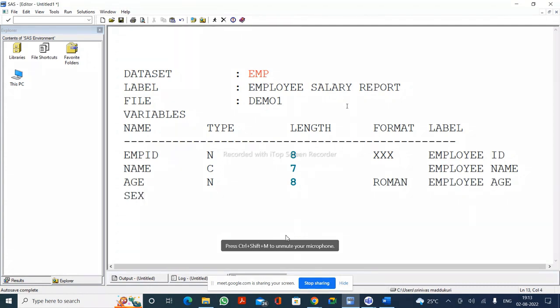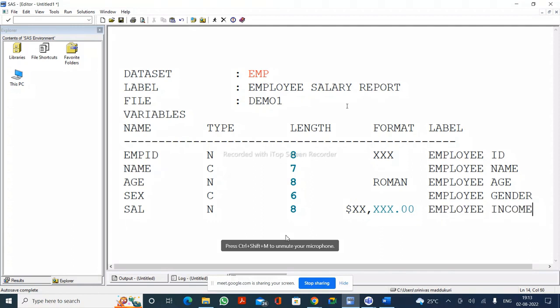Then the sex variable. I want it as a character variable with length 6. It will not require any format, and I want to label it as employee gender. Then the salary variable, numerical, length 8, with a dollar symbol and 2 decimals, and then I want the label employee income.